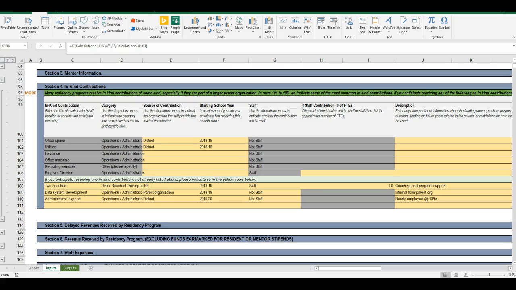So the tool includes placeholders for some of the most common in-kind contributions that programs receive. Right here in column A: office space, utilities, insurance, office materials, recruiting services, and the program director. If your program received any of those in-kind contributions, then you will complete the cells to the right. And if not, you just leave those cells blank. And if your program receives or anticipates receiving additional contributions outside of that list, you can add them in rows 108 to 111 here.